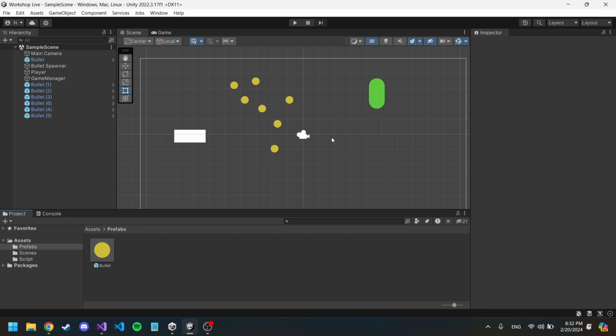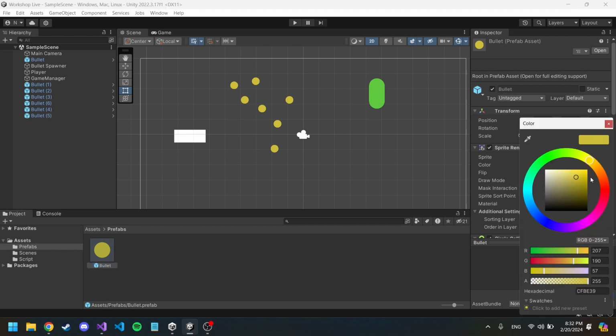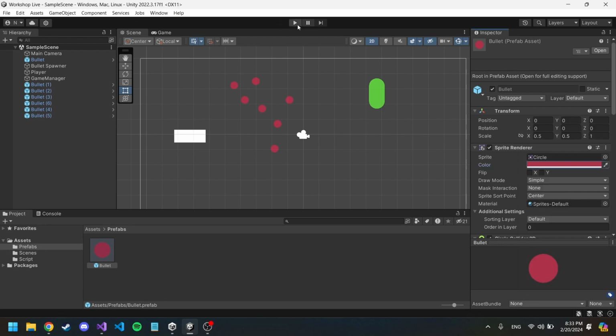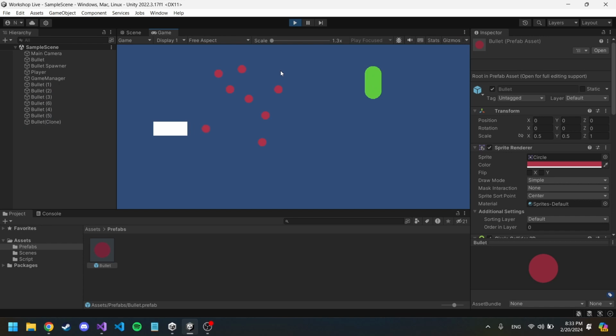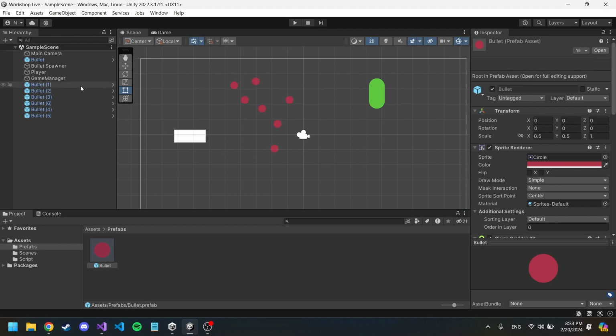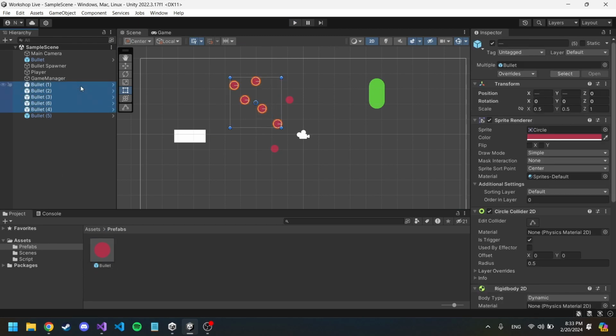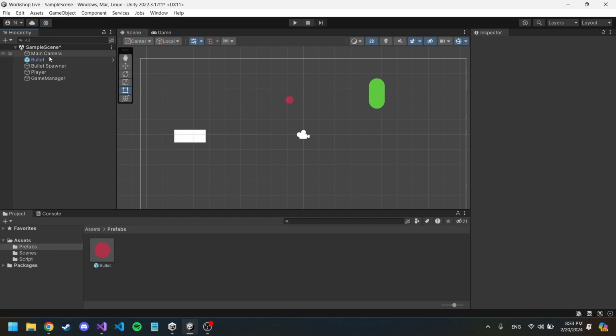All right. And also, we can just make changes on our bullets from our prefab screen and just run our game, and you're gonna see that the spawned bullets will have the same attributes as well. So that's quite nice, I think. Yeah, that's basically how prefabs work. I'm just gonna delete the other instances of the bullets, just like that.